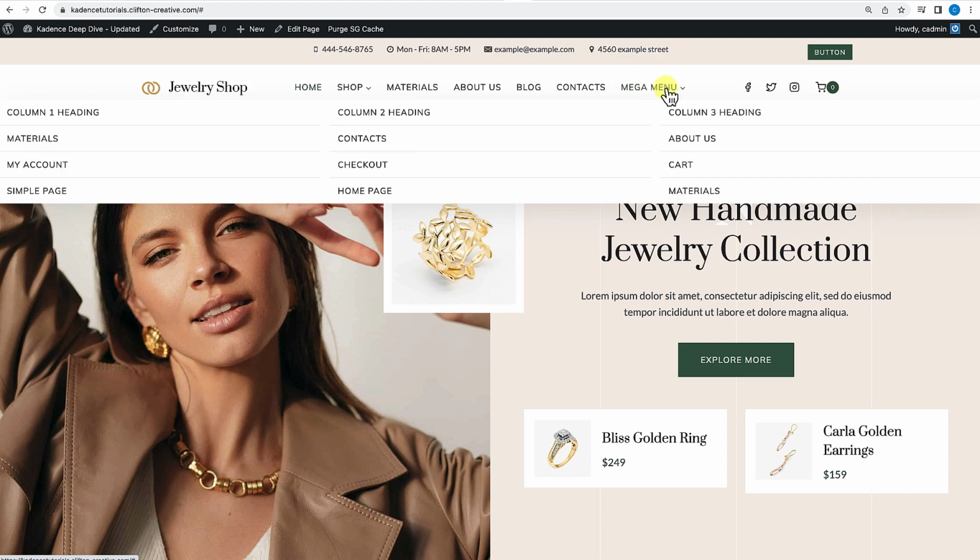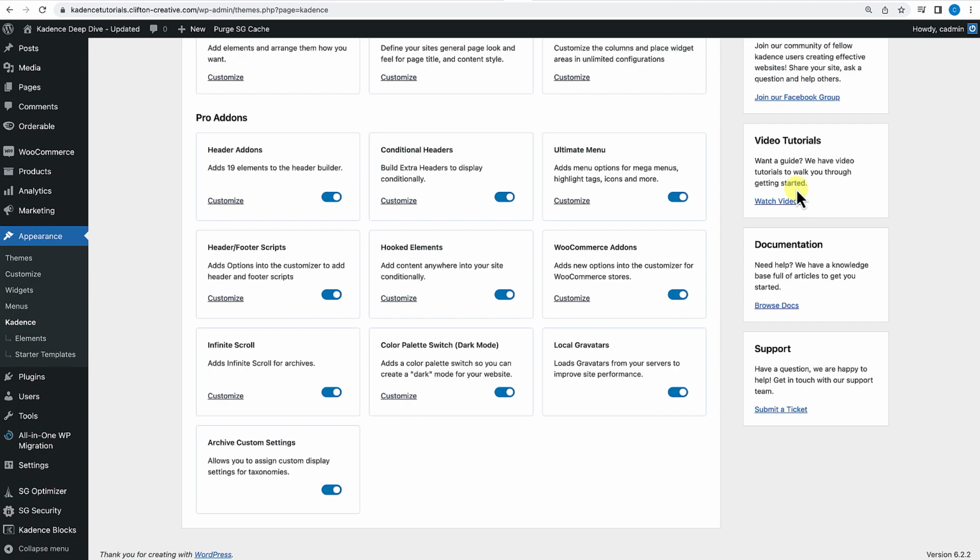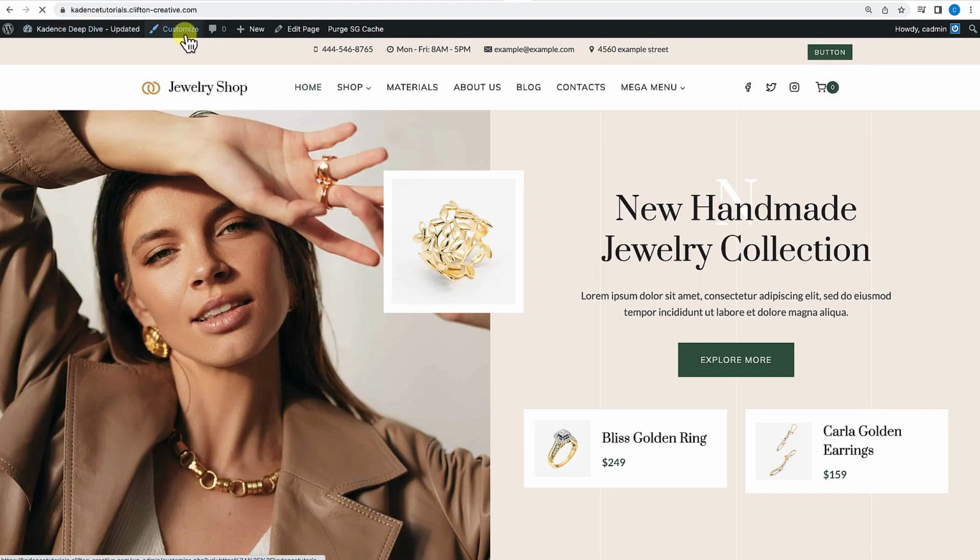Next, let's take a look at the header and footer scripts feature in the Kadence Pro Theme add-on. The header and footer scripts option is fairly easy and straightforward. If you have scripts such as Google Analytics or special JavaScript that you need to add to your website, toggling on the header and footer scripts will give you the option to do that in the customizer.